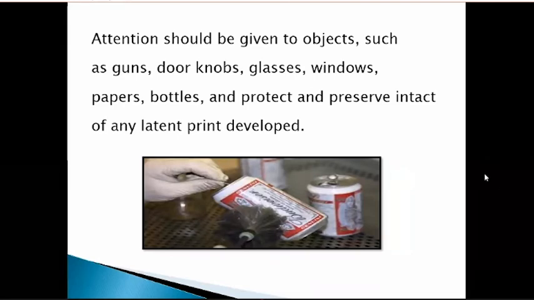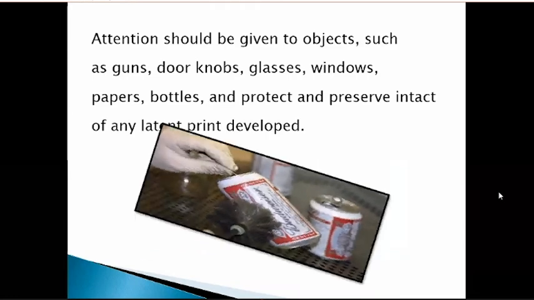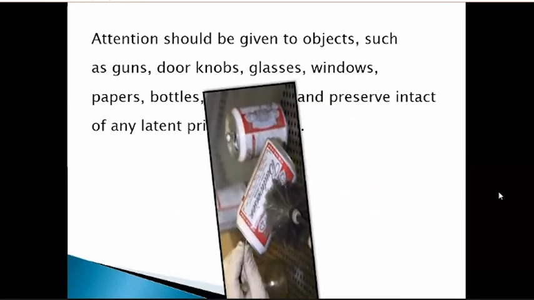Diba? Kasi sabi nga natin, makakuha lang tayo ng isang latent print yan na mag-a-identify sa perpetrator. Bingo na yung kaso na yan. Diba? Hindi na natin kailangan maghanap ng mga witnesses. Ang tanong lang, nag-aano yung latent print diyan sa crime scene. Diba? Yan.